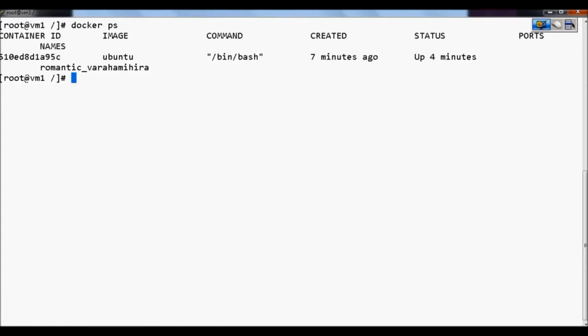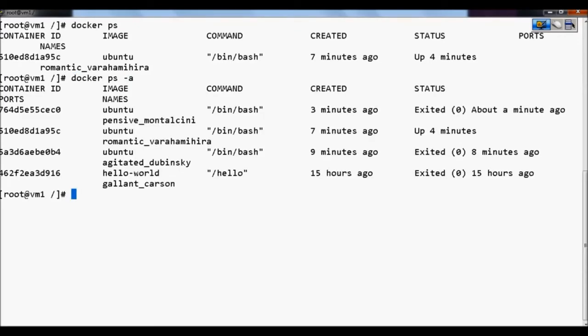Docker ps, we have an active container, docker ps -a. I want to remove a container, docker rm, and before we remove a container, make sure the container is stopped. We cannot remove a running container.